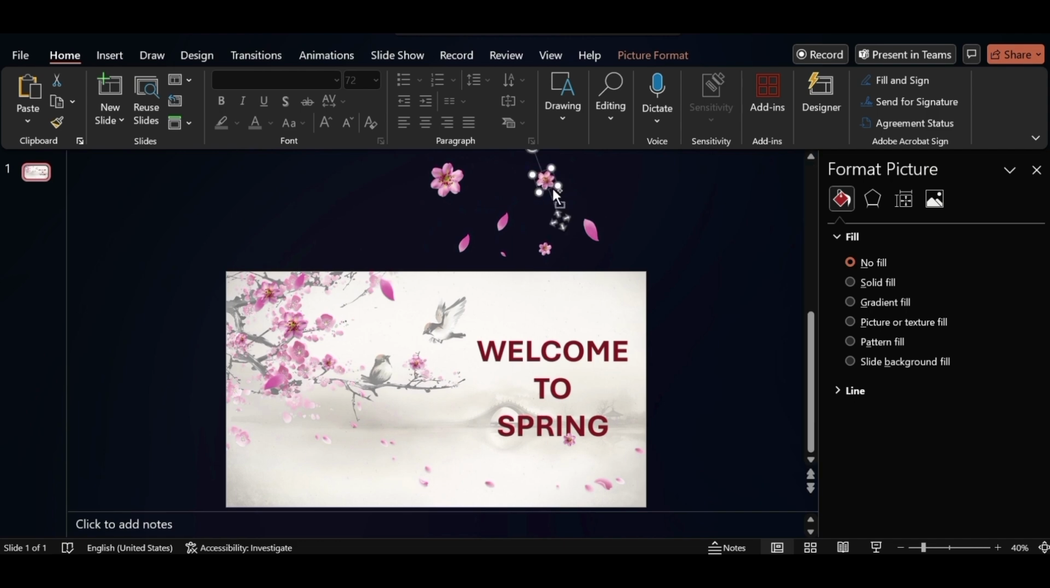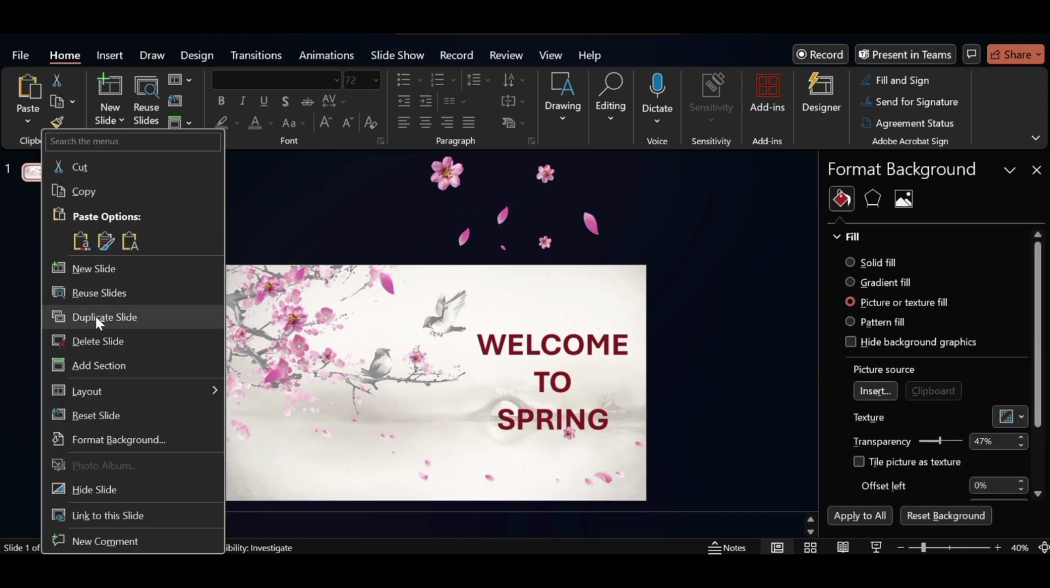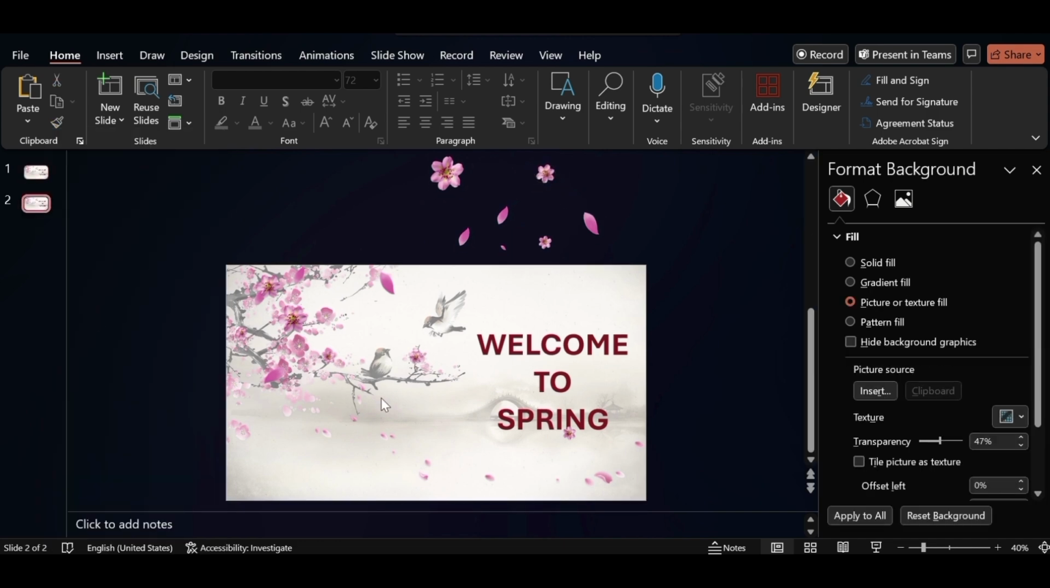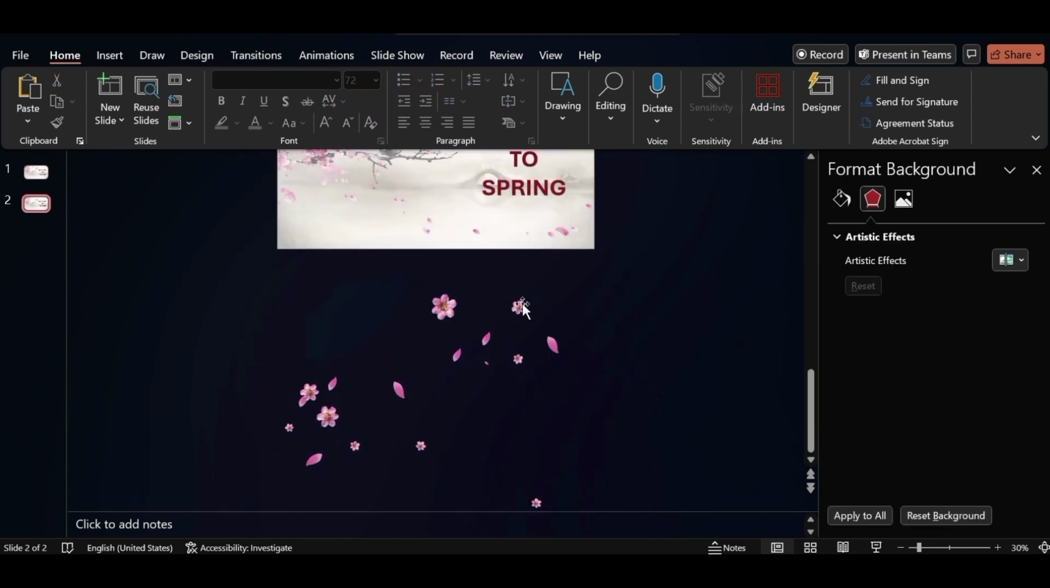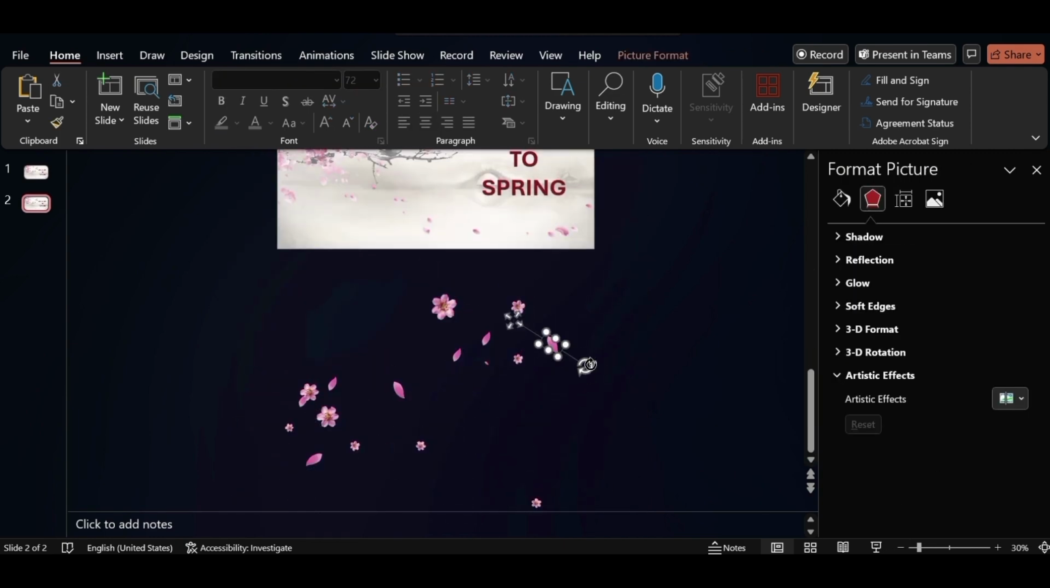Next, we will create a disappearing text effect. First, duplicate the slide. Select the petals, slide the petals down off the slide. When you apply Morph Transition, the petals will animate as if falling down the screen. This is necessary for the Morph Transition effect to work.